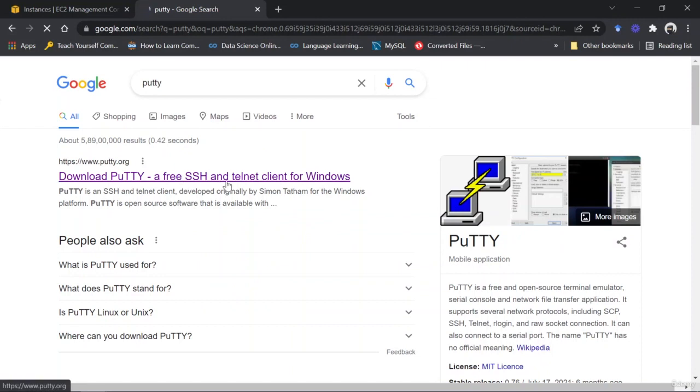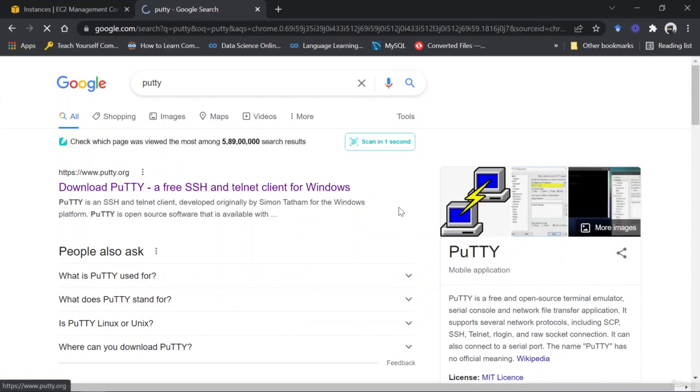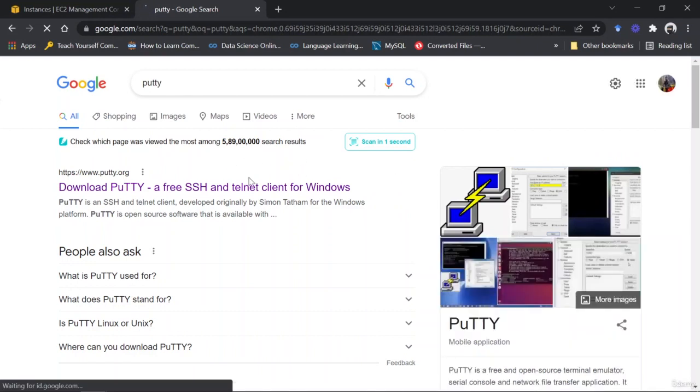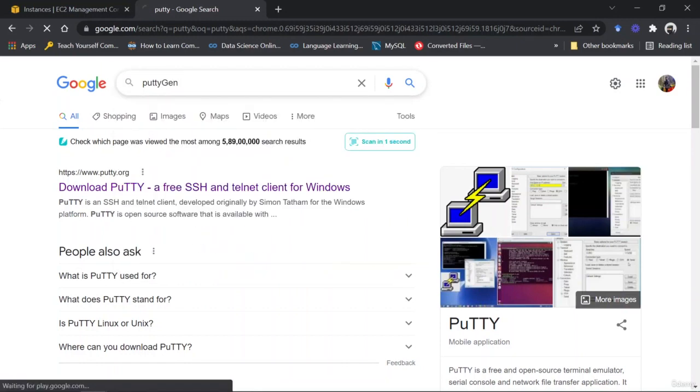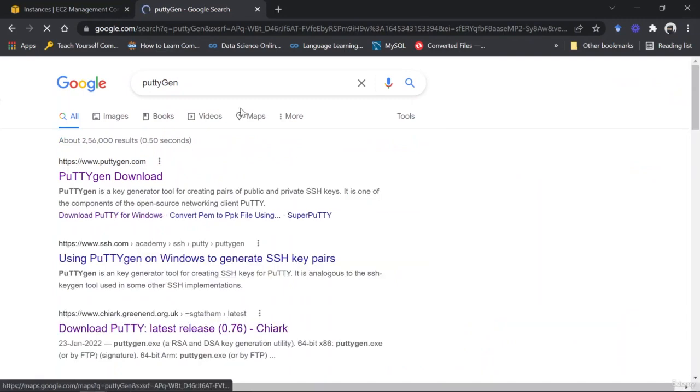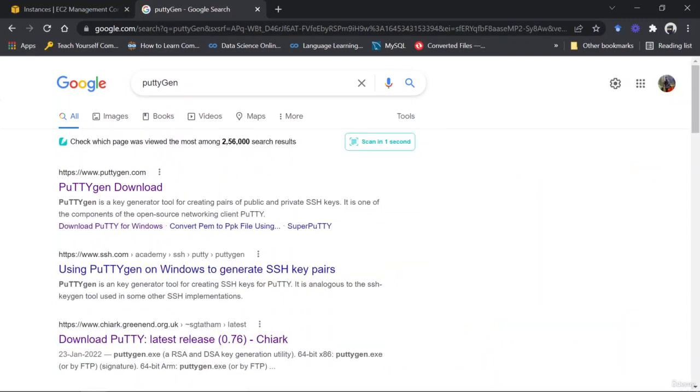This is a free SSH and Telnet client which would create a console through which we would be able to run and set up the code inside our VM. The next is PuTTYgen. You have to install this too. It helps us in creating SSH keys, or more importantly, create private keys which can be used as a password.